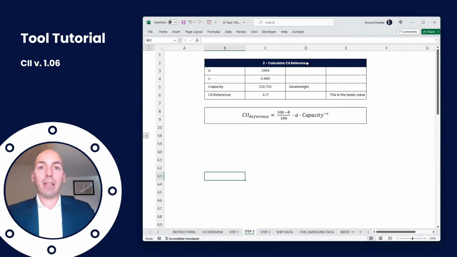Step 2 is calculating the CII reference line. For each ship type there is a CII reference where we calculate with A, C, and capacity. Using this formula we get the CII reference. Of course, R is a reduction factor that increases over time, but the CII reference itself is simply A multiplied by capacity to the power minus C.